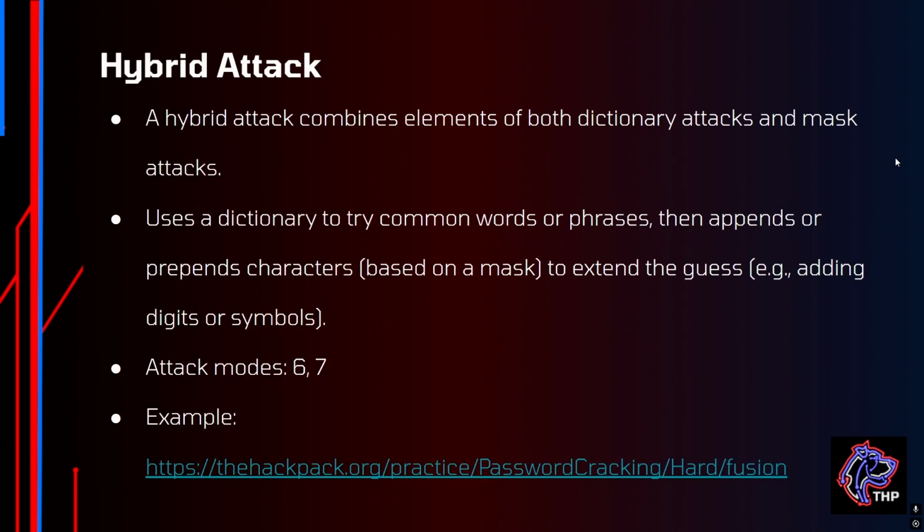All right. So the first one we're going to be looking at is a hybrid attack. You know what a dictionary attack is now. You know what a mask attack is. But a lot of times you'll be asked to kind of combine them both. So we have what is called a hybrid attack.